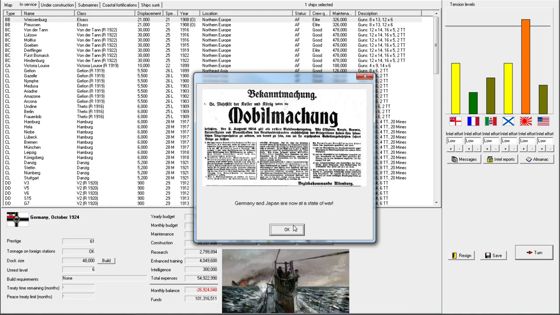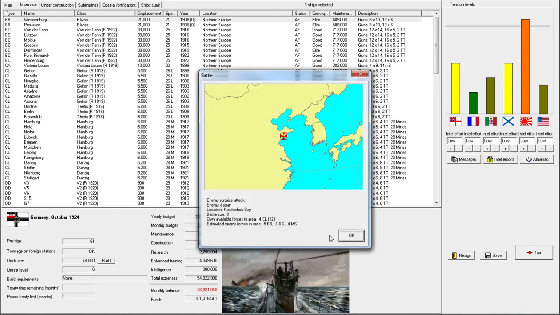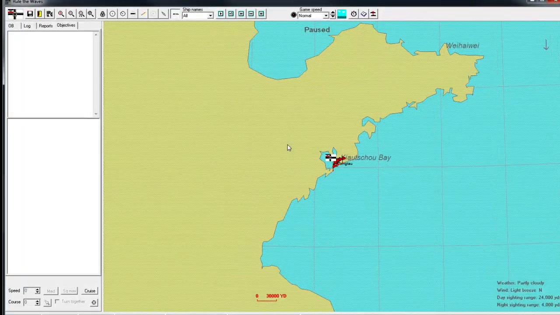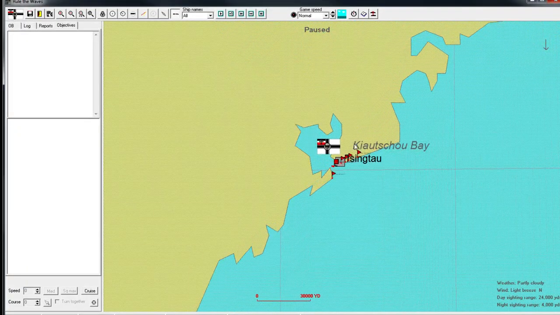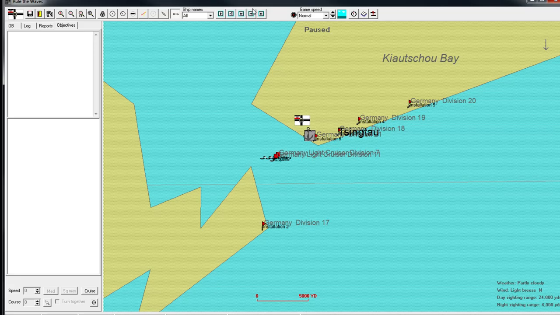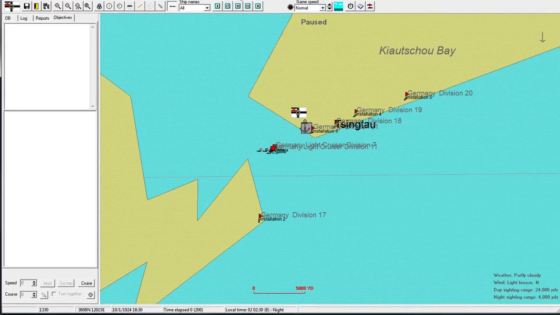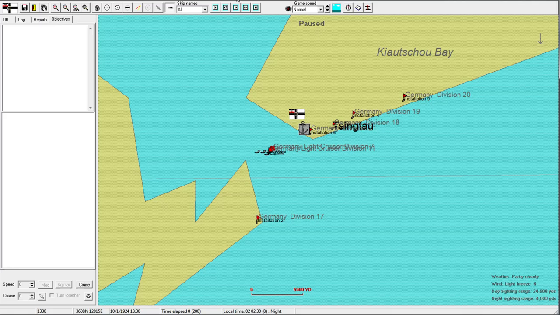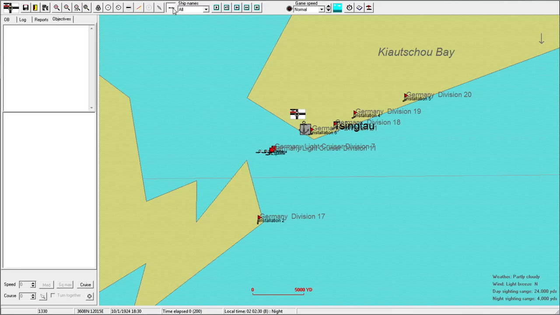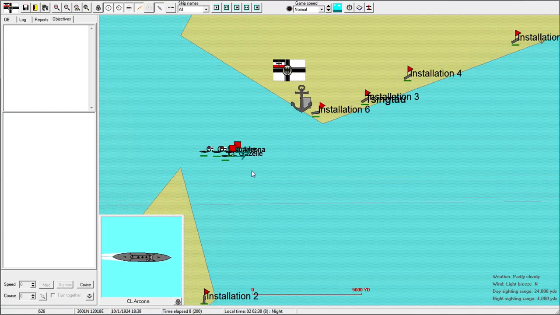Oh. Surprise, we're now at war with Japan. And they're going to bomb the crap out of us. Okay, well, the good news is we only have 4 cruisers there anyway. So, here we go. That was a little unexpected, I must say. But here we go. They're just going to have a good run at us. Nothing we can really do.